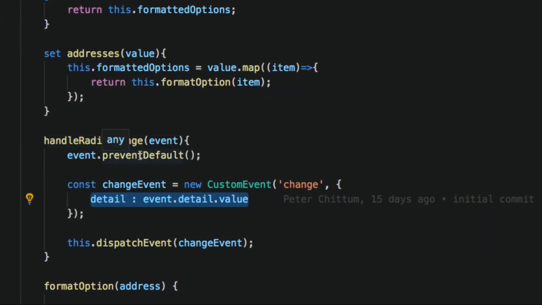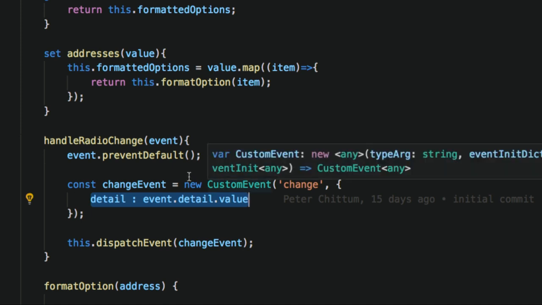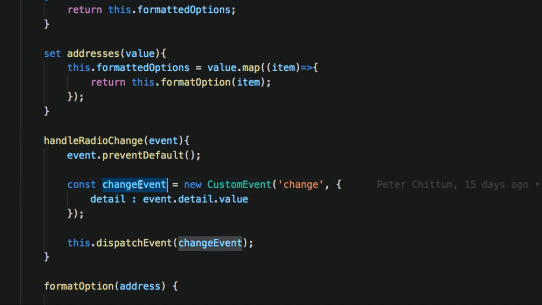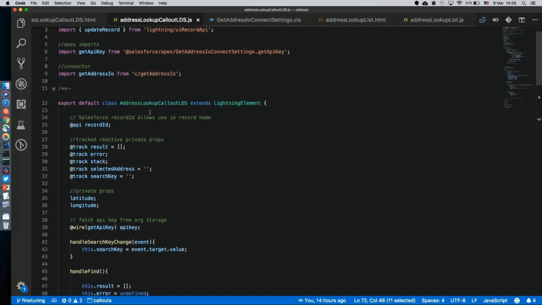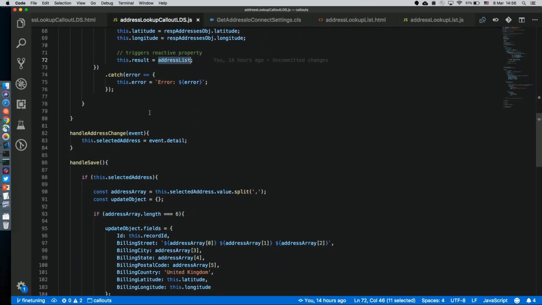Again, I have a prevent default. I have my custom event, again, standard JavaScript custom event, set to change event. I take the value, set it into detail, and then I dispatch the event. Now, in the parent, back here on address lookup callout LDS, there's my handle address change. So I'm taking event.detail and setting it into selected address, and now I'm ready to save.